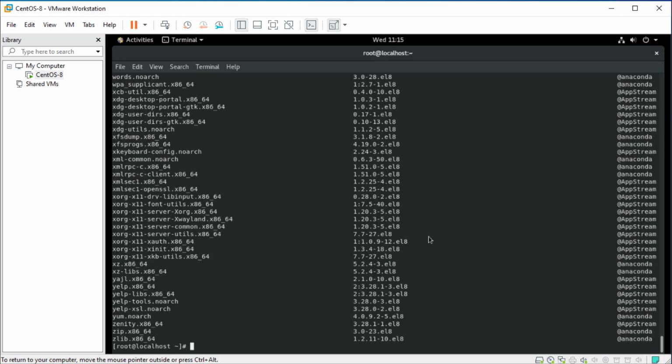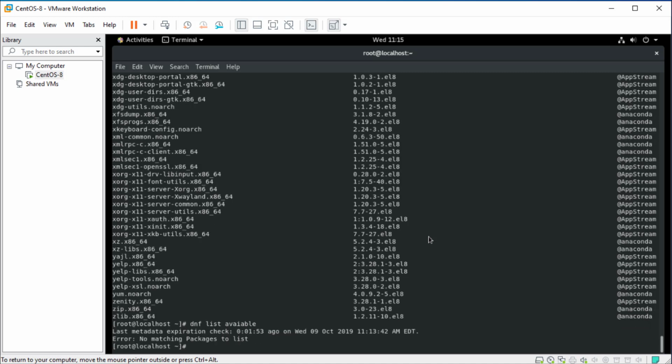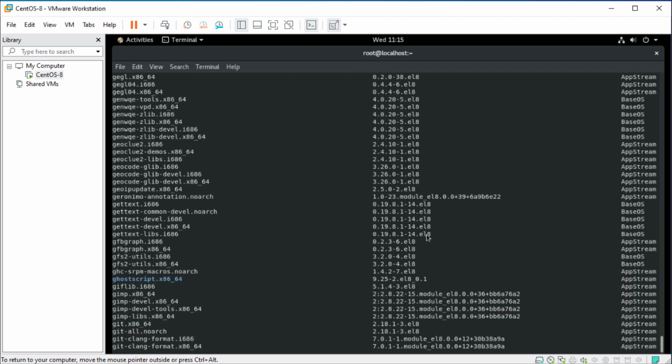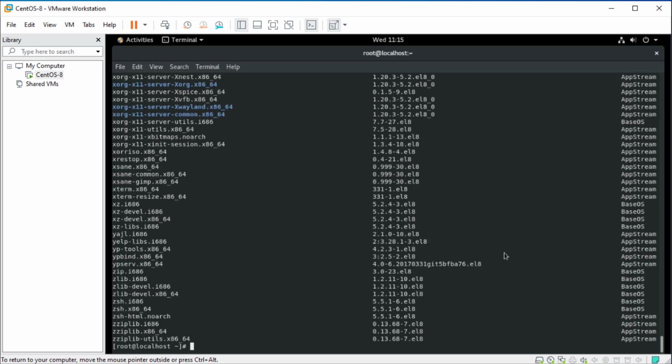And if you want to list all the packages that are available only, you could type DNF list available. Okay, DNF list available. These are the list of our available packages.